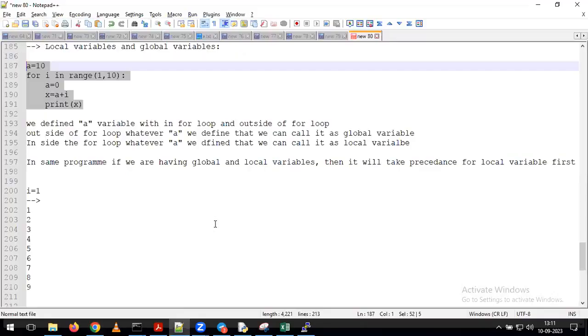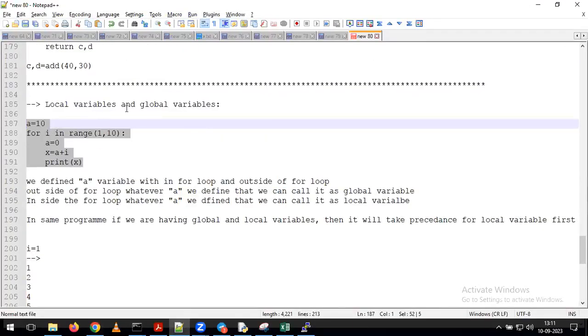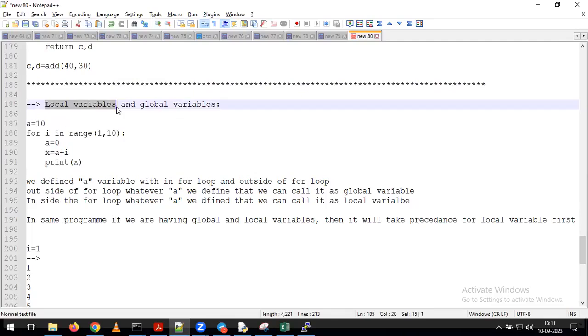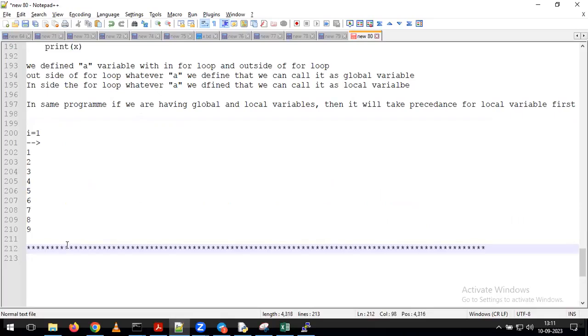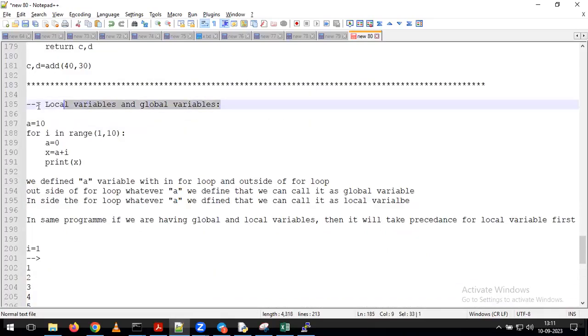This is how we can simply understand the purpose of the local variable and the purpose of the global variable. Out of local and global, which one takes precedence, we also need to understand. First precedence goes to the local, and only if we haven't defined any local variable does it go to the global variable. These are the points we need to understand about global and local variables.